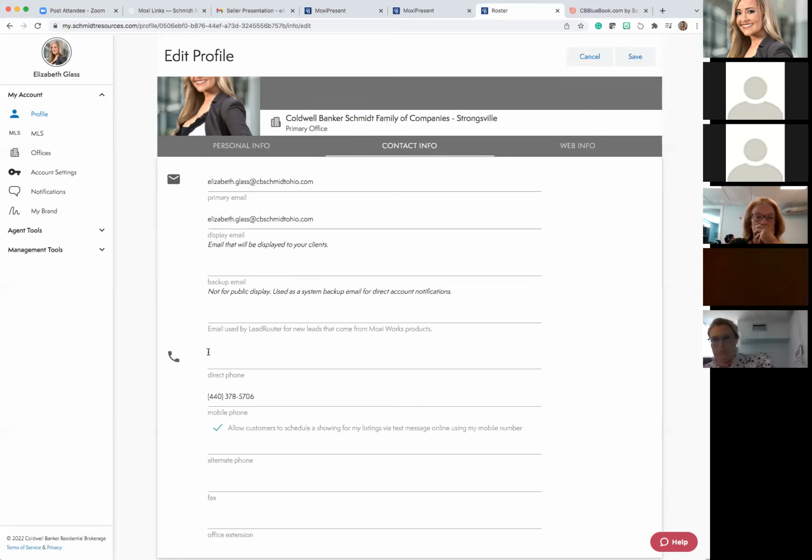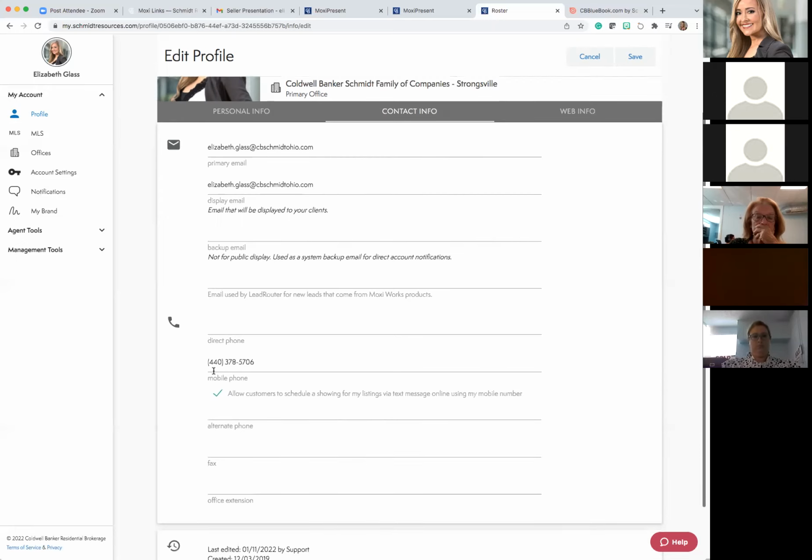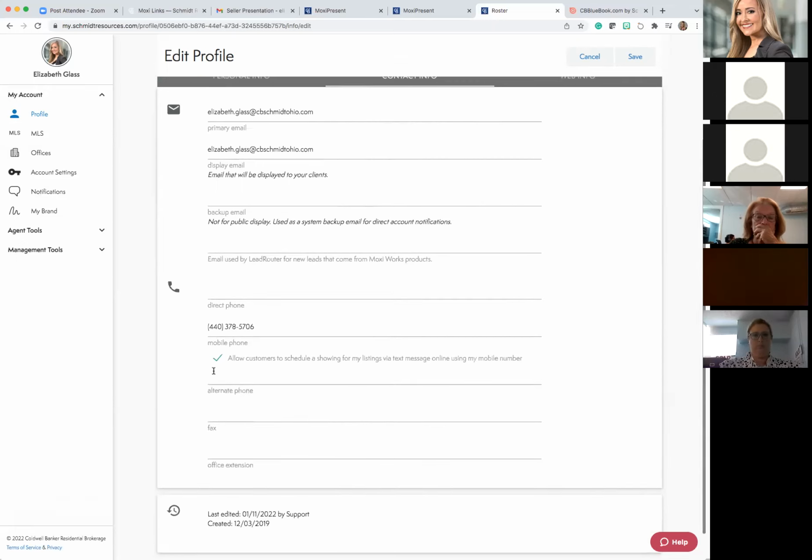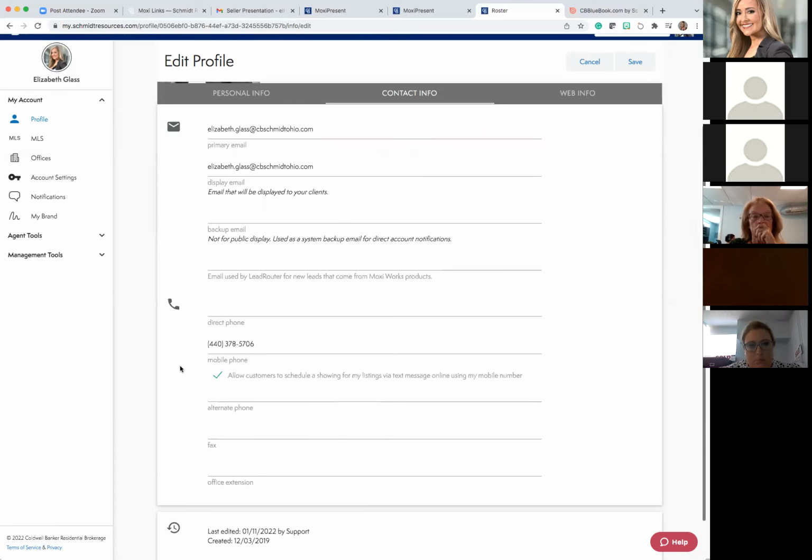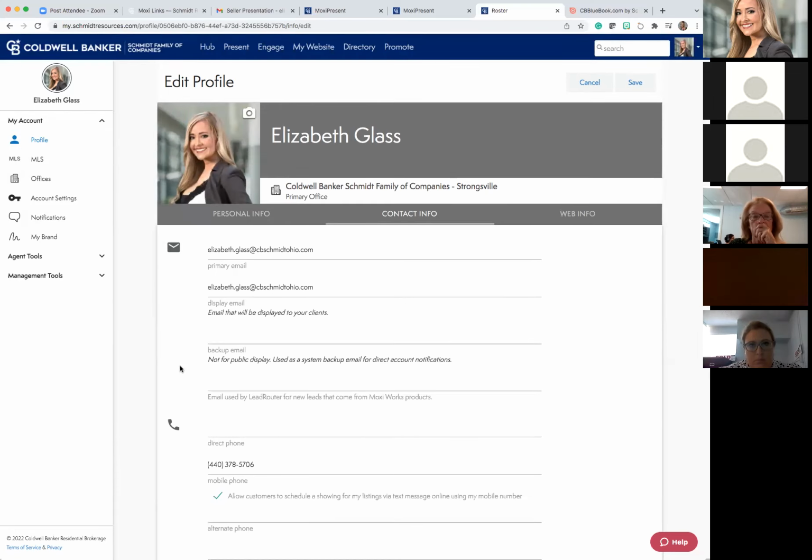Your phone number is in here. You can put your cell phone in here. And then you can have this option to check this little box: Allow customers to schedule a showing for my listings via text message online using my mobile number. So if you want that option, you can go ahead and click on that. So these are very simple things you're going to do one time and save them, and they're going to be updated for good. You never need to change them unless maybe you change your email.